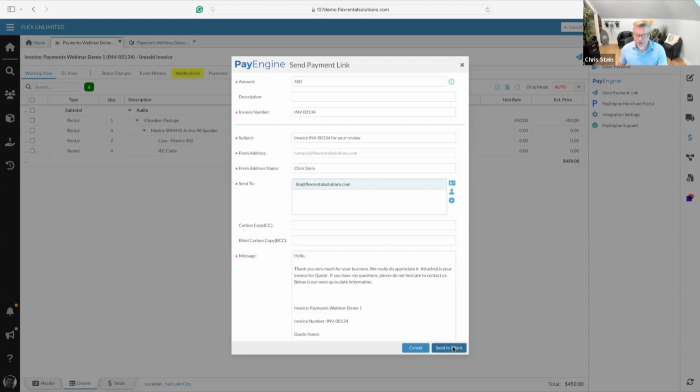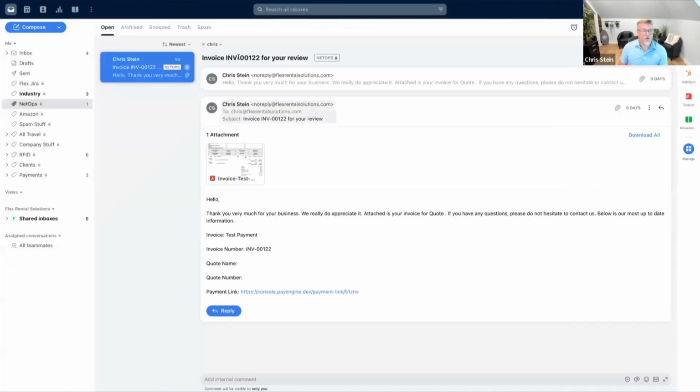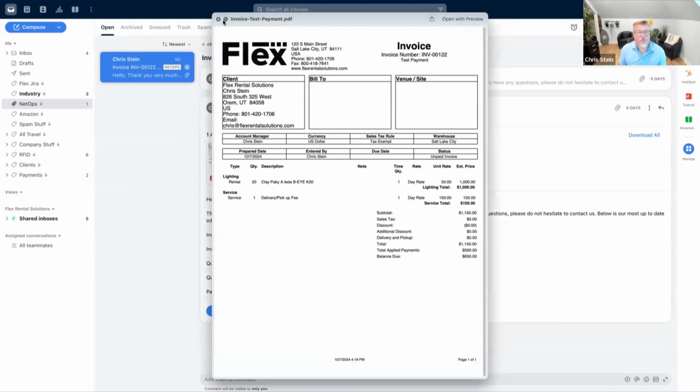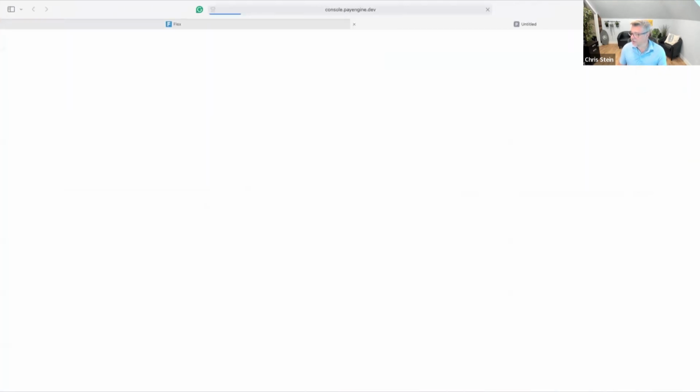But right now, I will send the client this email, and I'm going to hop over to my email, and we'll show you what has been sent. So the client will have the paperwork attached with this. The email that you send is configurable as an email template. And then there is a link there that the client will click on. And I'll show you what that looks like.